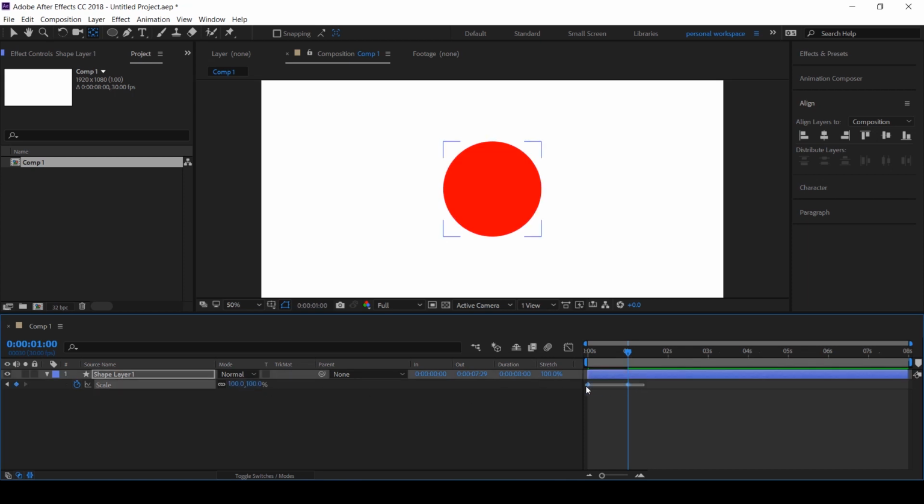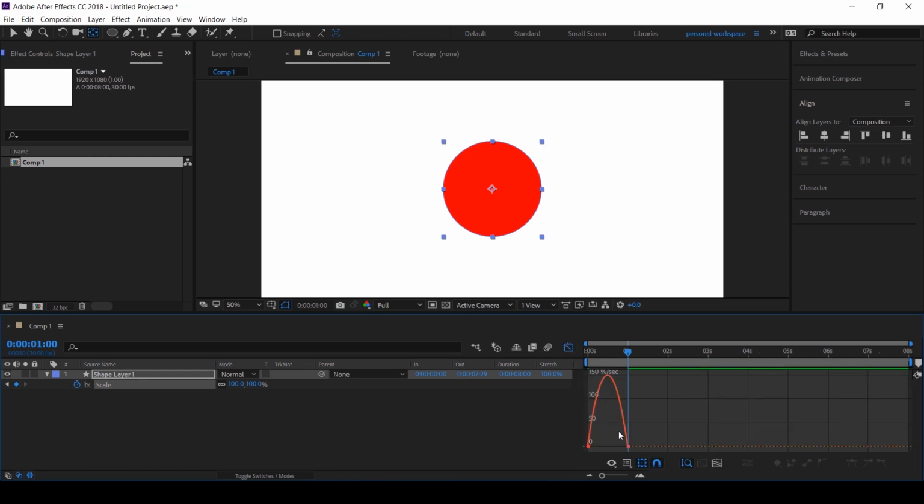Now select both the keyframes and hit F9 to ease them. Then open the graph editor and select both the keyframes. Now hold the key handles and shift them as I am doing, and you may get the same graph.